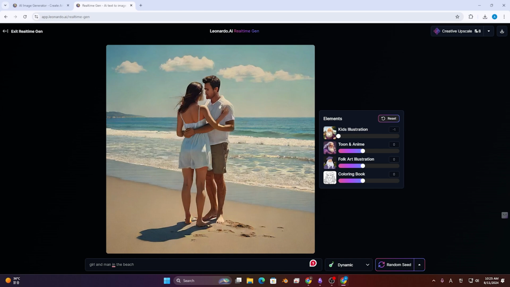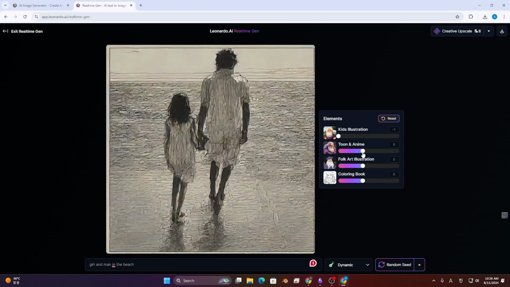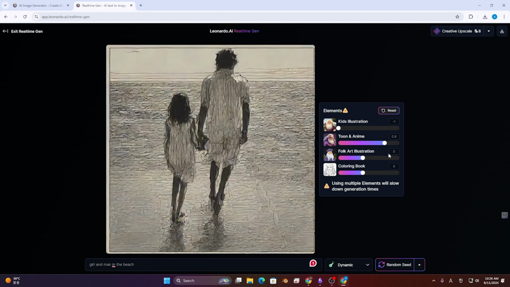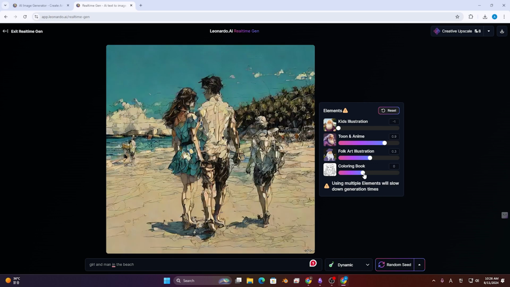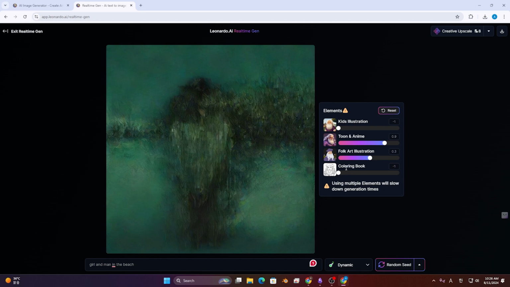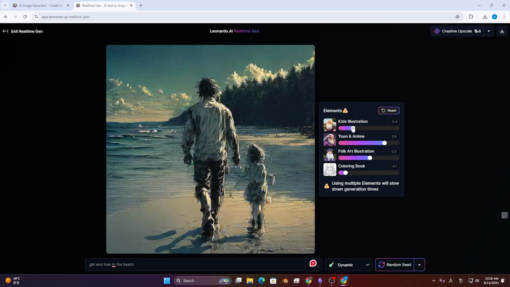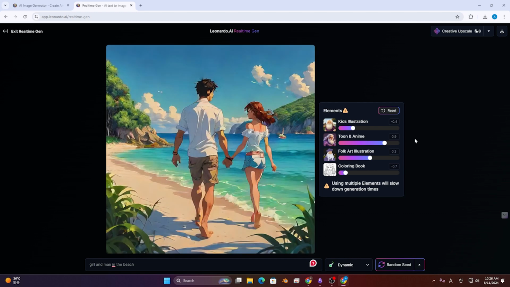If I decrease kids illustration, it'll be more realistic. Toons and anime, if I increase this, yes, it'll be more. Folk art, I want this. Coloring book to 0. Negative. This is really weird a bit. I guess I want to increase some kids illustration. Okay, this is not bad. And if you want this to generate, you can just press creative upscaler to upscale the image.